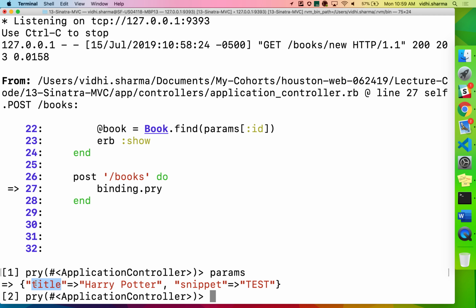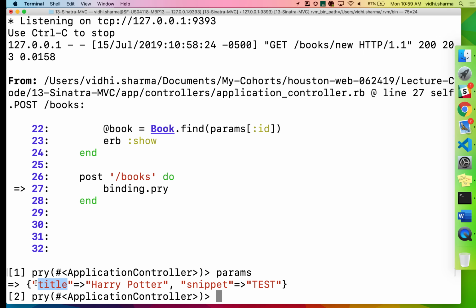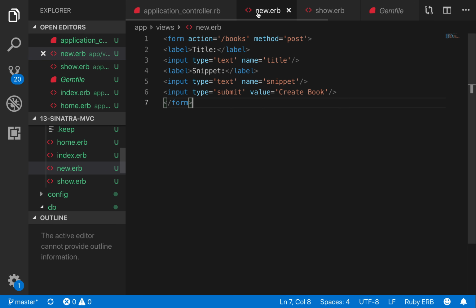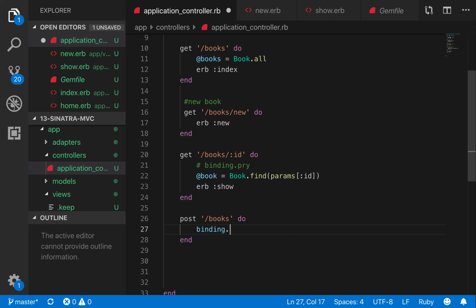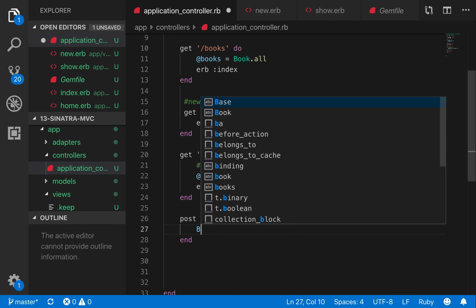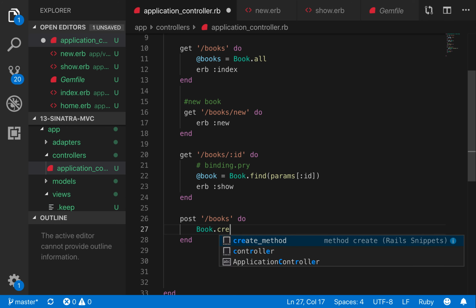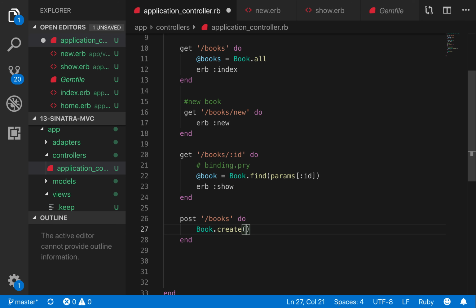Where are those keys coming from? Yes, exactly. In the form, whatever name we are giving to our input box, that is coming as the key for our params. So now we have title and snippet. So how can we create a book? Book.create. Because we want to create it and save it to our database.